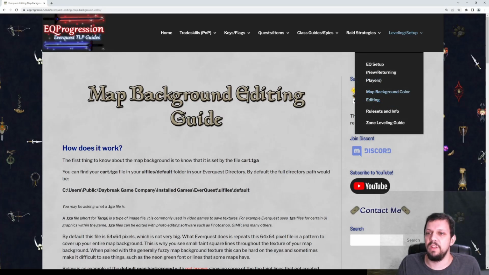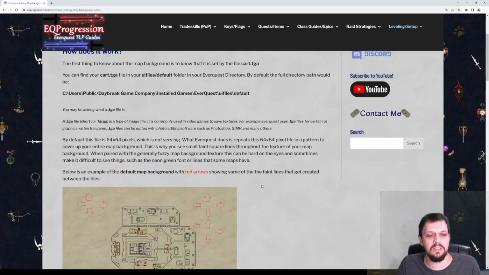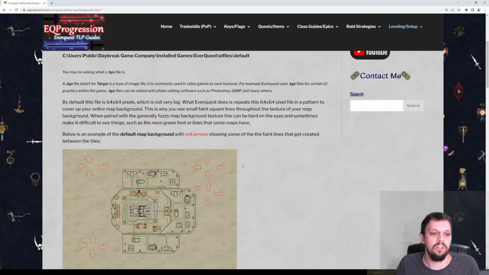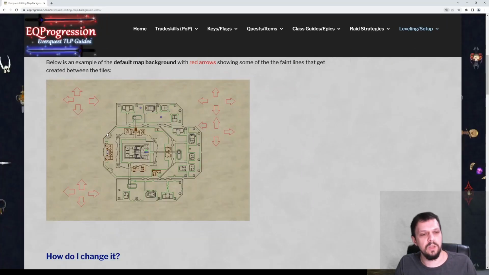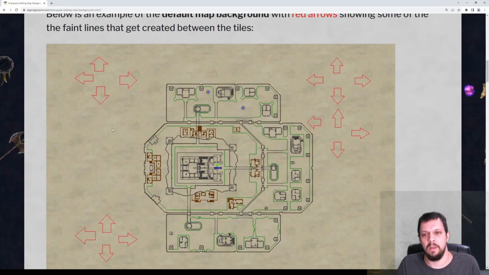If you go up to leveling and setup, I have a new guide written. Go to map background color editing. And let's talk about the default background, how it works, and what you can do to change it. So here, hopefully you can see it well. I'm going to zoom in a little bit. And this is the default background color.